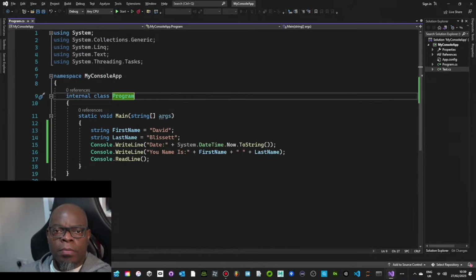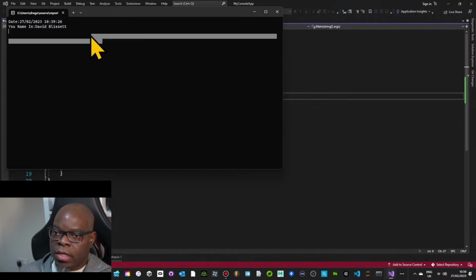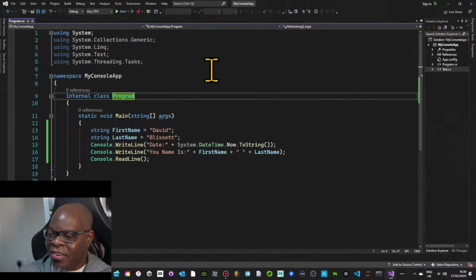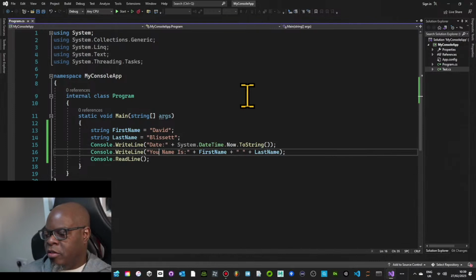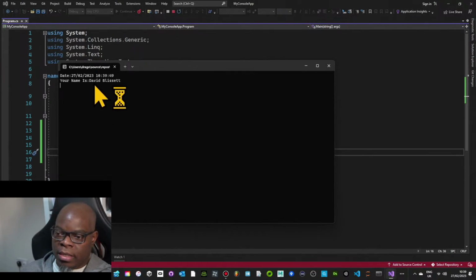Okay, so in our last video, we set up this very basic console that would print out some information to us on the screen. So if I just go ahead, just so we can quickly refresh, there we go. So this is the console here, right? And just make sure I'm reading that correctly. There's the current date, and it's saying your name. Let's go ahead and correct that. It's supposed to say your name. Just typing here quickly. Right. So again, I'll just press play here, and it's saying your name is David Blissett.